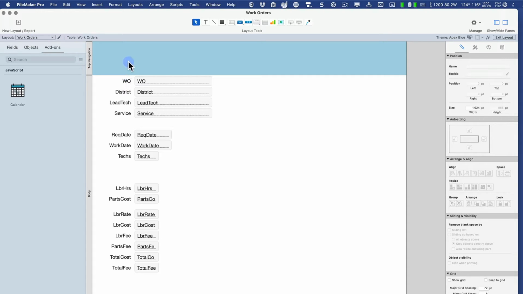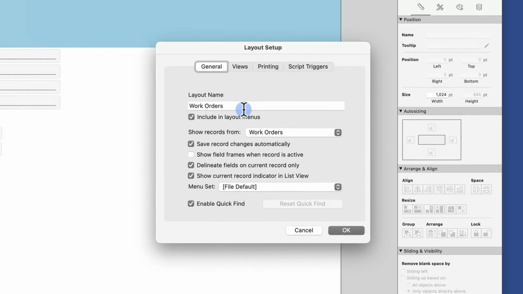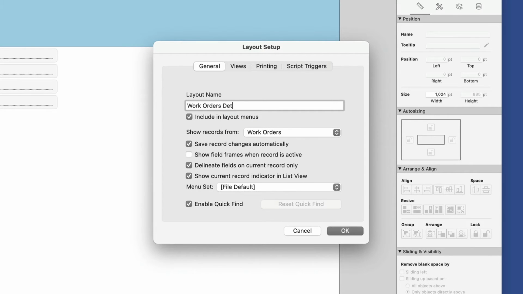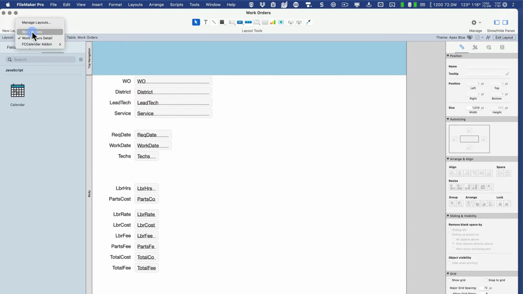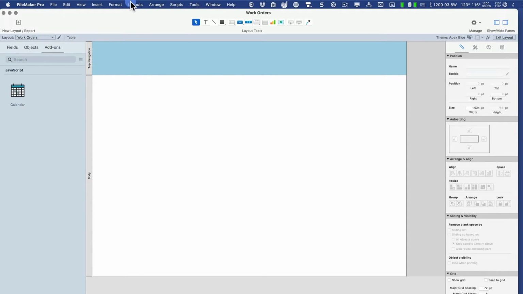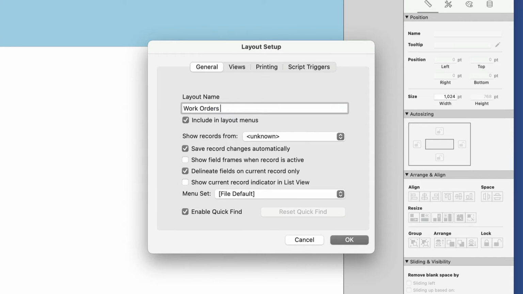So let's rename this layout right now. I'll go to Layout, and I will go to Layout Setup and call this Work Orders Detail View, or just Work Orders Detail. I think that's fine. And this layout, I will actually rename to Work Orders Calendar.